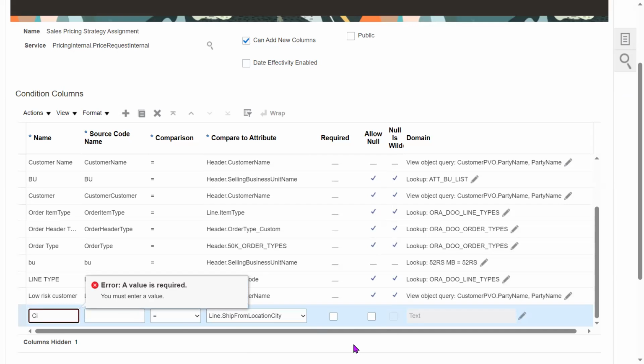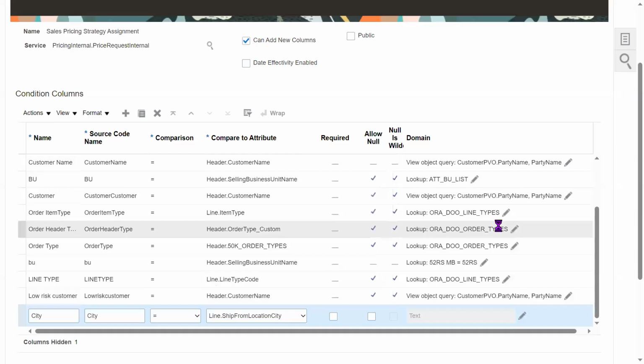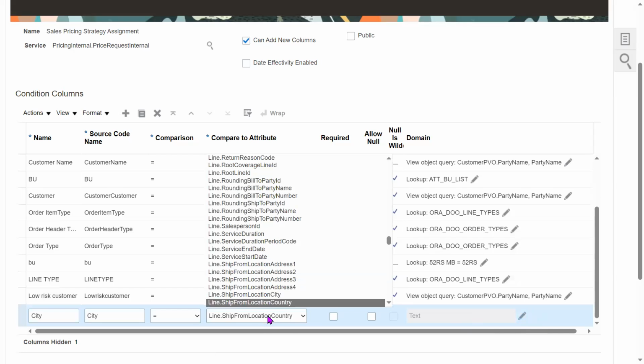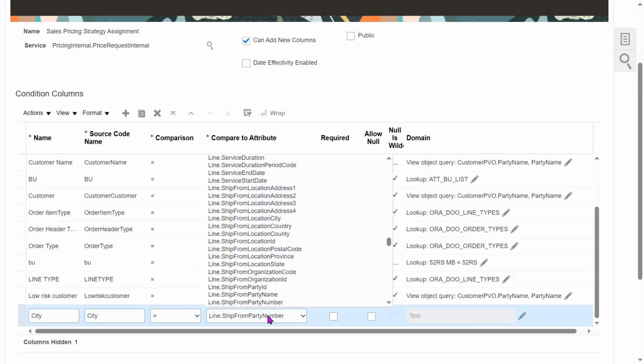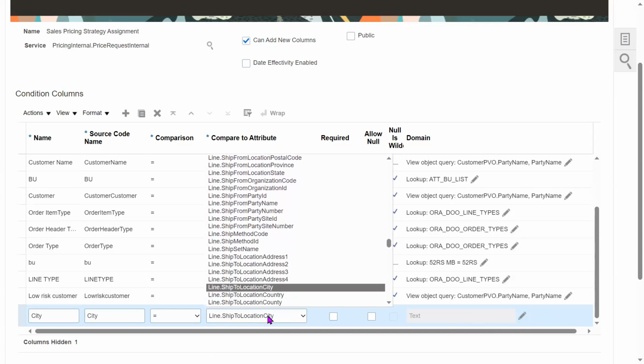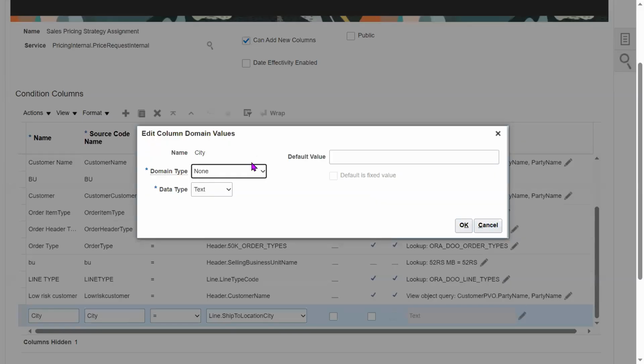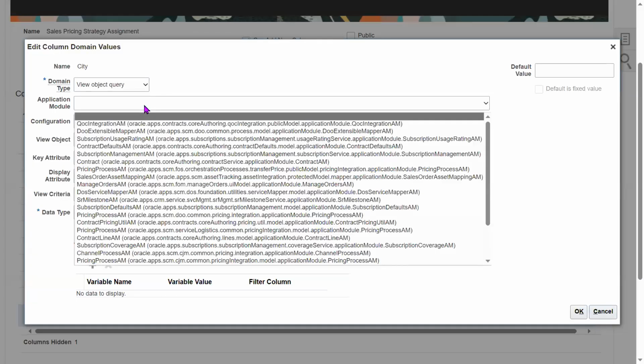Based on the city, it's not required, and null is also okay. Ship to or ship from, Krishna? Ship to is not there. I think it's ship from itself. Ship to is there. Okay. Ship to location city. Selected ship to location city and domain type view object query.